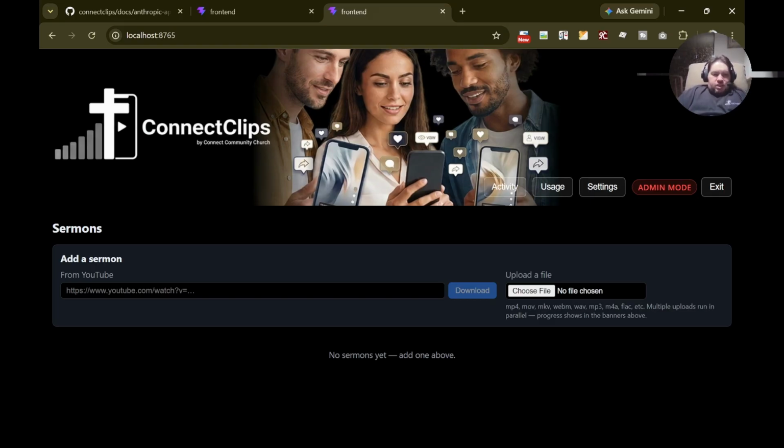So the final step is optional, but it's for remote access. So if you don't want to just run it locally on the machine, I recommend Tailscale because it gives you a private URL that only people on your tailnet can reach. And that means your volunteers can open ConnectClips from their laptop or phone, but you're not publishing an unauthenticated church tool to the open internet.